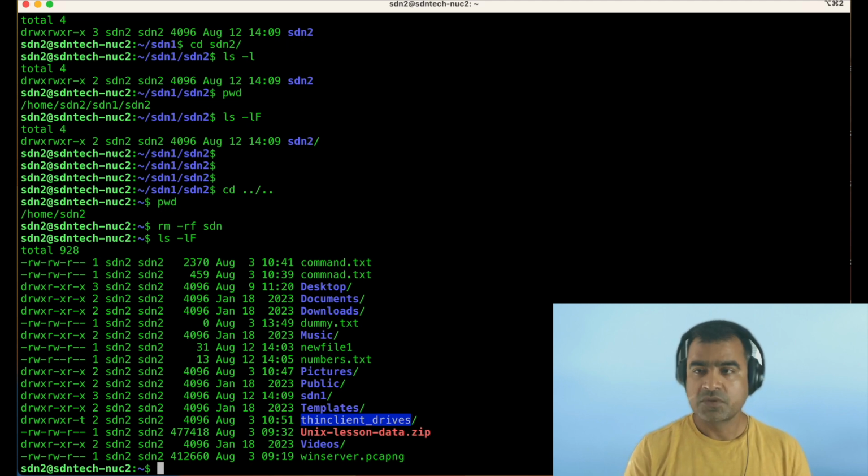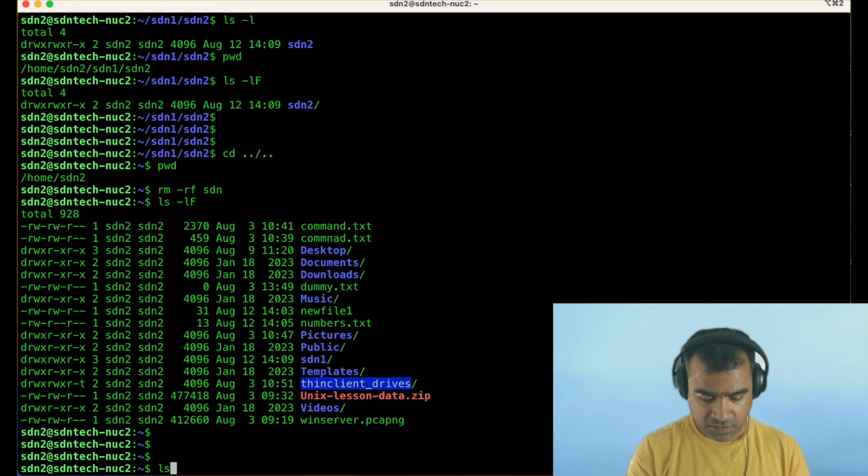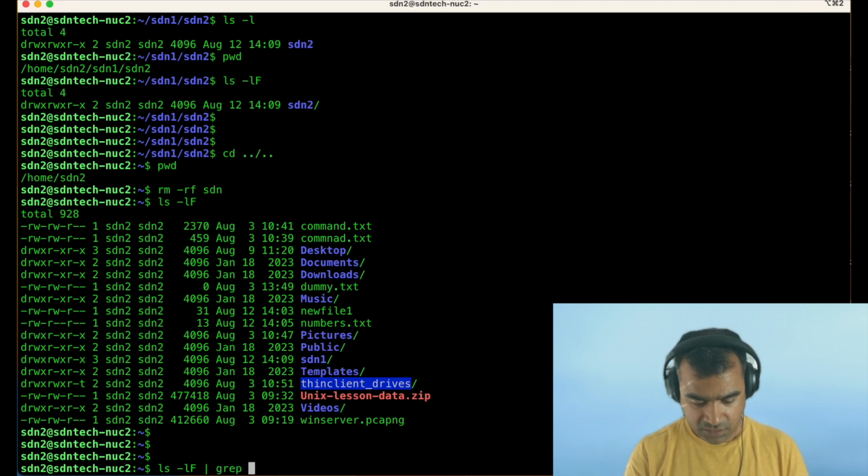Now I'm going to show you one very quick and easy flag, which is grep. ls -lf. We are doing this listing all the time, but it lists so many things, right? We don't want to see all of these. I know what I'm interested to see, so I can say grep SDN.